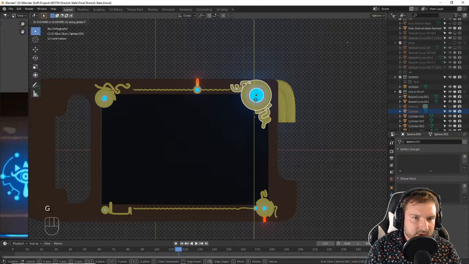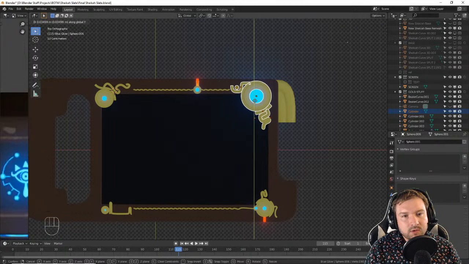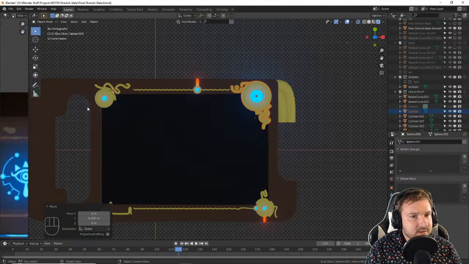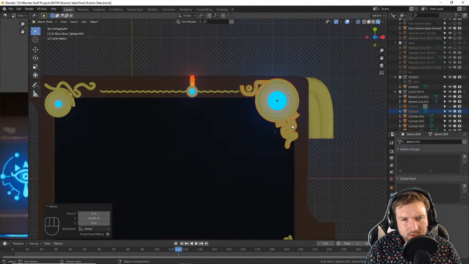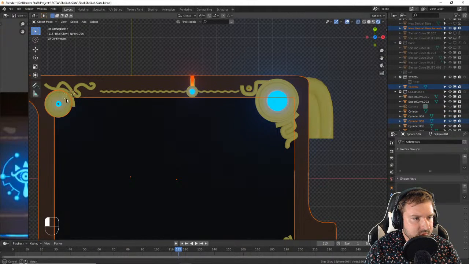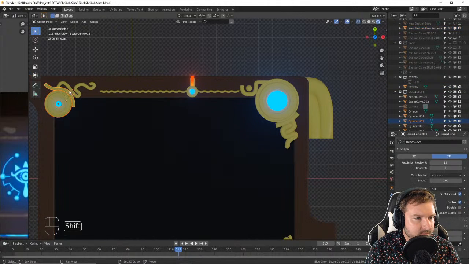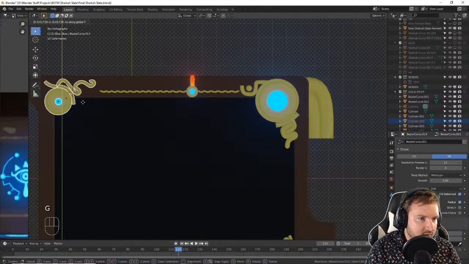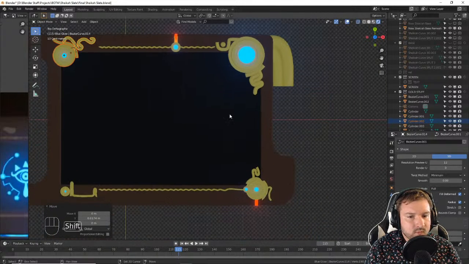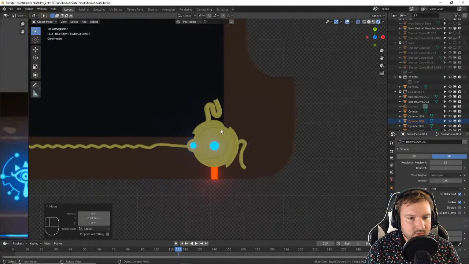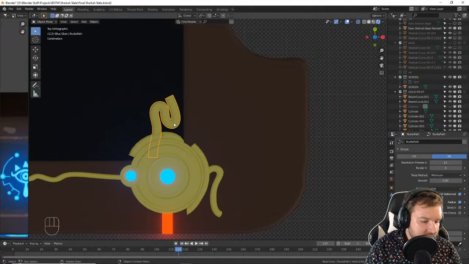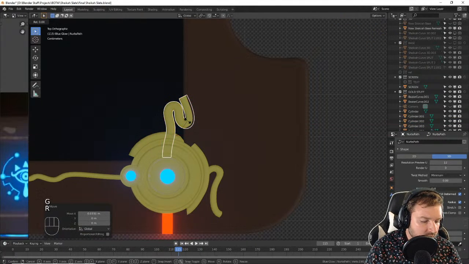Maybe we could just go GY and just move all this up. Might do that. It's not consistent with the actual Sheikah Slate, but it'll let us have more text on the screen there. I can do the same with this one here. I'm just gonna grab all these little suckers over here. We're gonna go GY. And this one down here. Yeah, I'm just gonna bring this thing over here. GX. Rotate Z.